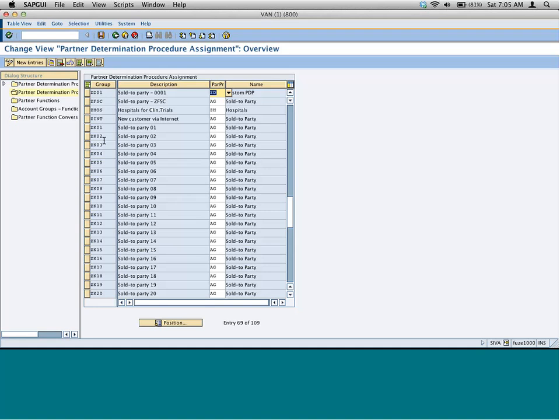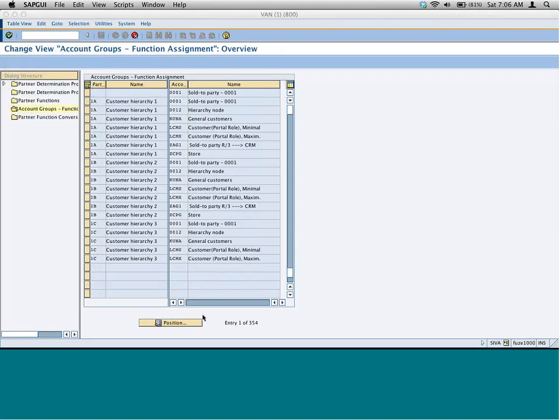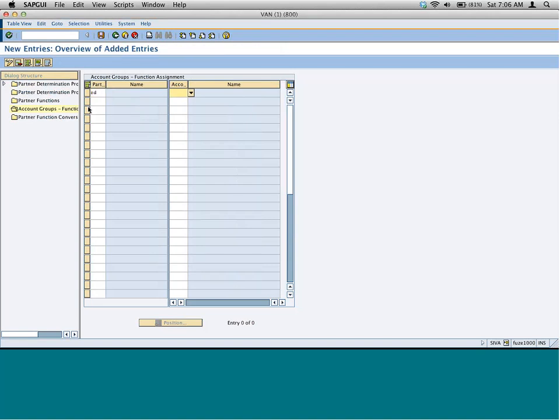So what needs to happen now? The last step is this one, account group function. So each customer account group needs to be associated with the new partner function that you have created. What's the one that you have created? ZD, right? Do you have it? No. So you have to associate that new partner function to the account group. So go to new entries and say ZD, and what's the customer account group? 0001. ZD01.